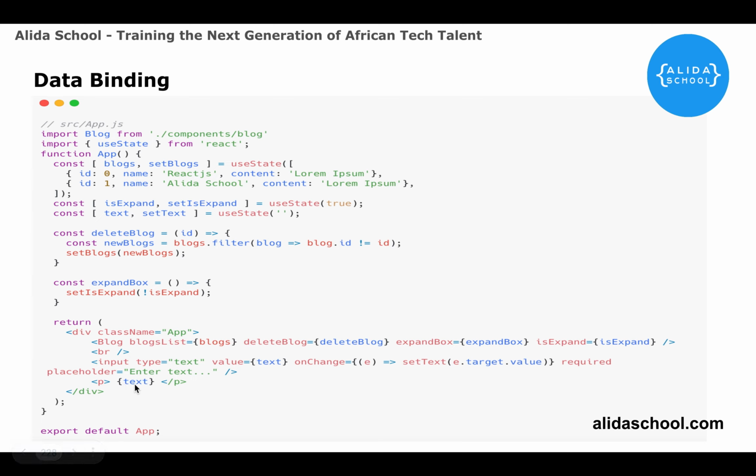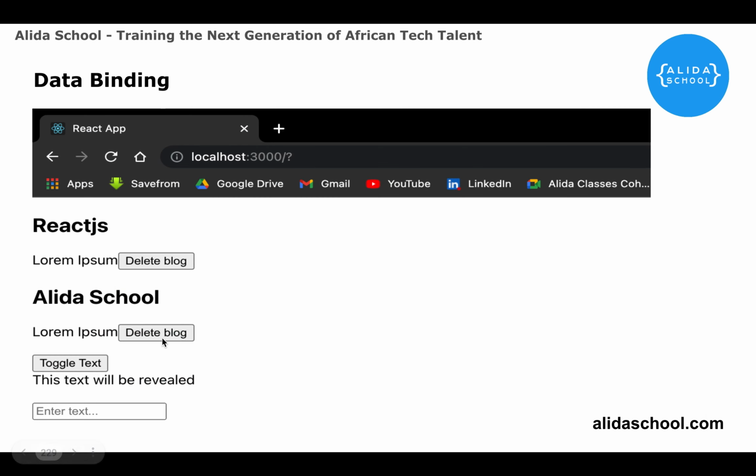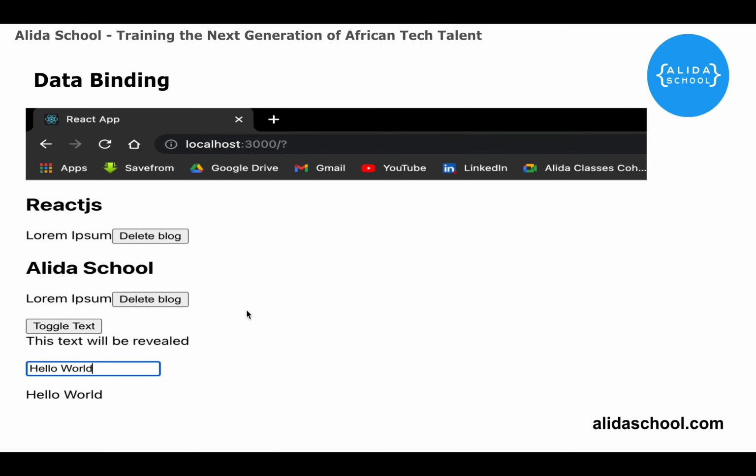Now, we are going to have to render this on our web page by simply using the curly braces and passing the text data here. So whatever the user types, we are doing a two-way data binding to also reveal it on our web browser. So here, we have the input text that says enter text. And when the user starts typing, hello world gets displayed automatically.